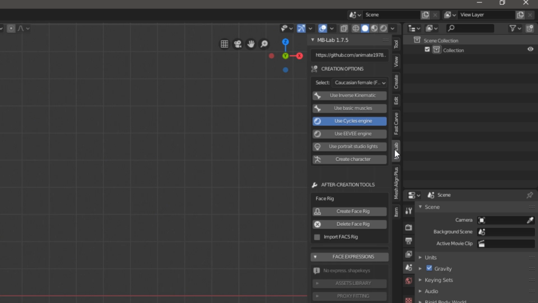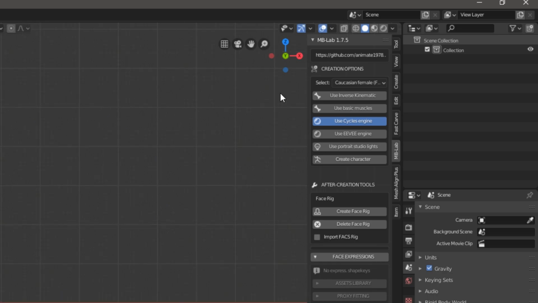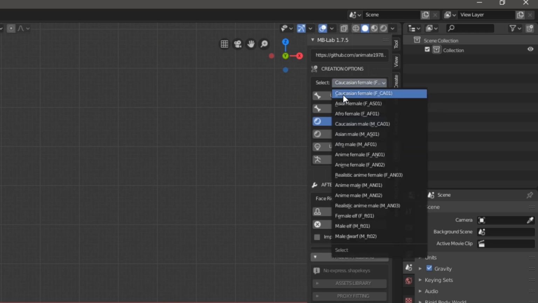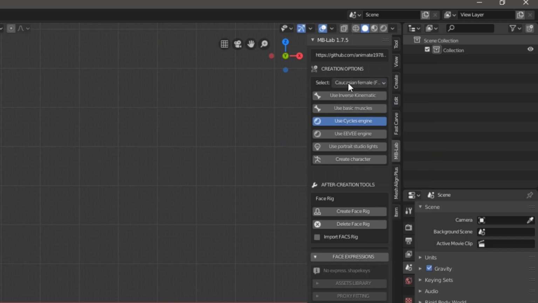Let's go through the settings that are relevant to us. To begin with, we have initialization options. First is a drop-down menu which allows us to select the type of human as well as the gender. Then we can enable inverse kinematics armature. Always enable this. We will eventually cover inverse kinematics in a later video.